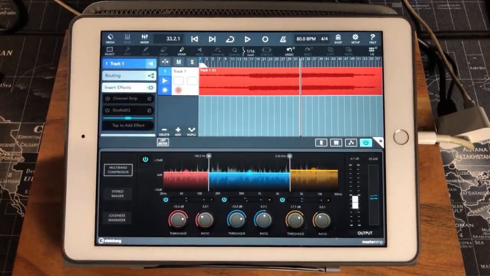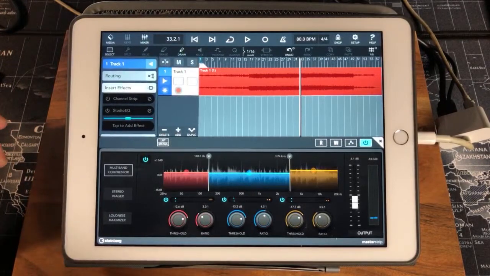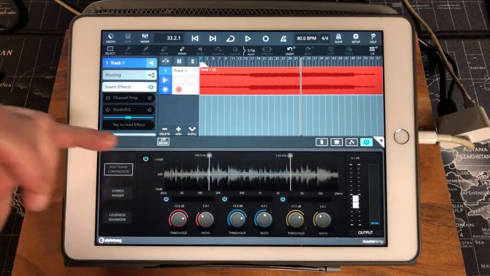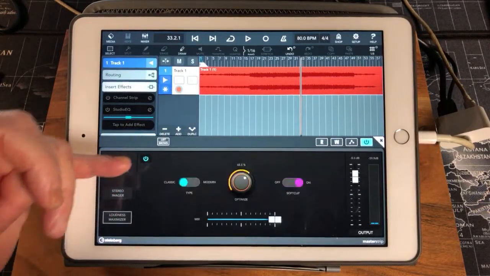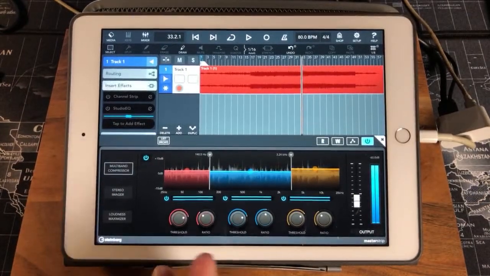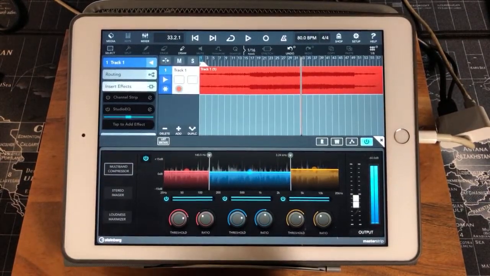The compressor is really, really nice. You can turn each module off individually, so you can turn the compressor off, but the imager and the maximizer would still be on. You can turn off the bands individually as well, which is pretty cool.